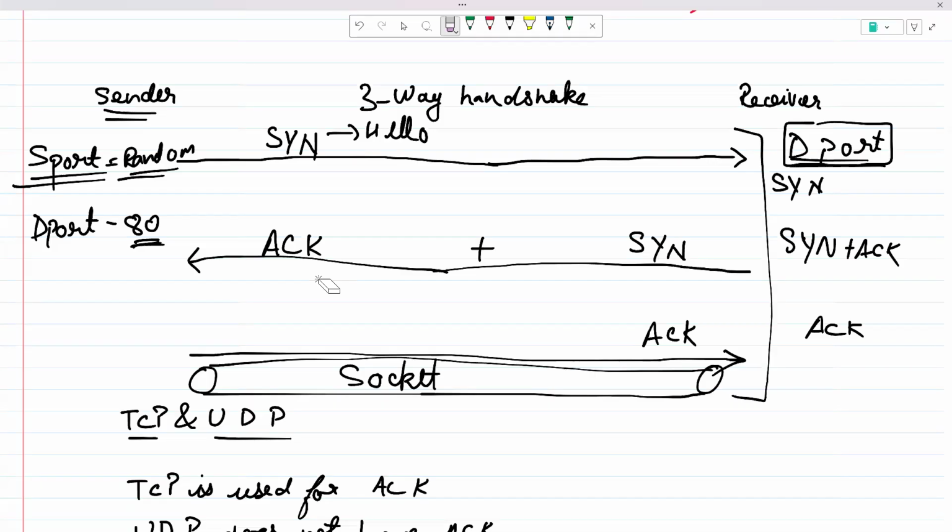This sometimes happens between friends. Like, hi Srinivas, hi Laksh, hey, hi Srinivas. So sometimes we say hi three times. And this is exactly what is happening in the three-way handshake.